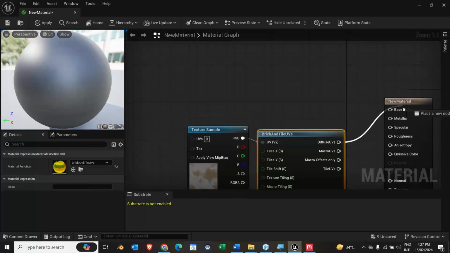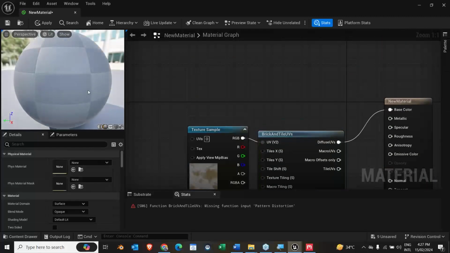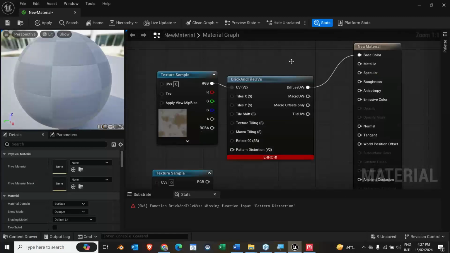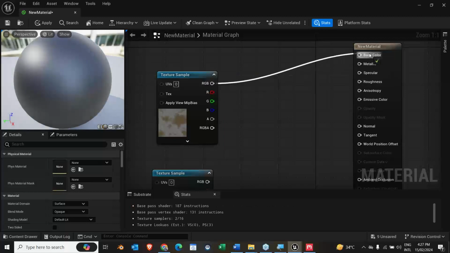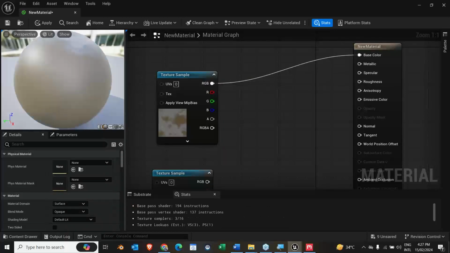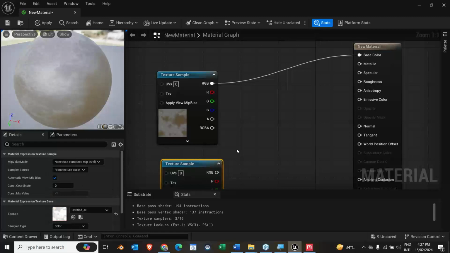Diffuse UV I want to assign to this base color, so simply select and assign to that. Right here, you can just check. So basically, you are required to do it again. This is showing an error. No problem. RGB, let's assign to the base color. Here you can check, this is assigned to that.